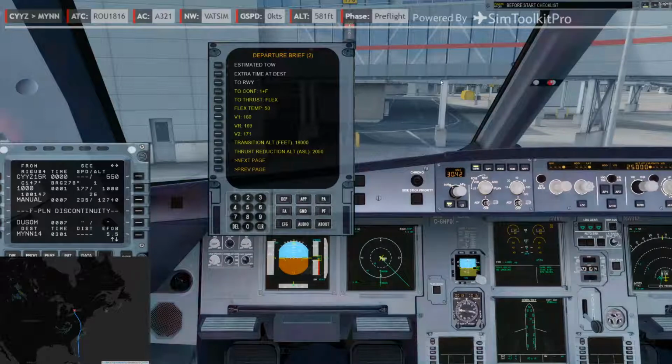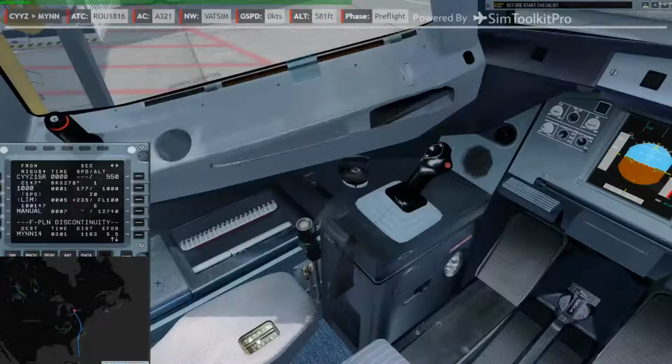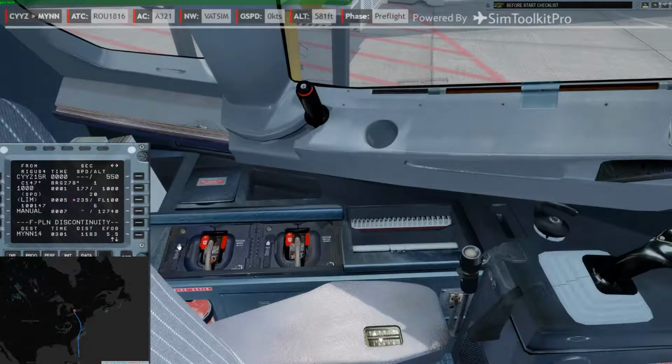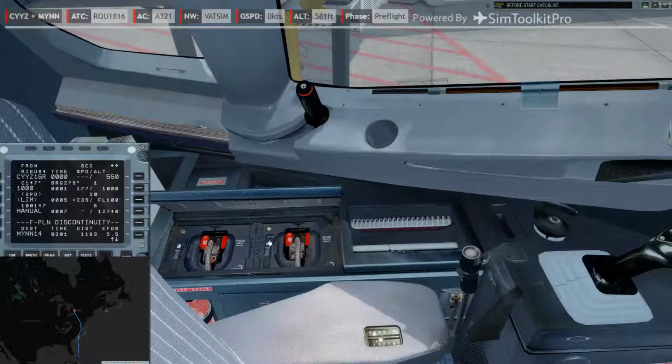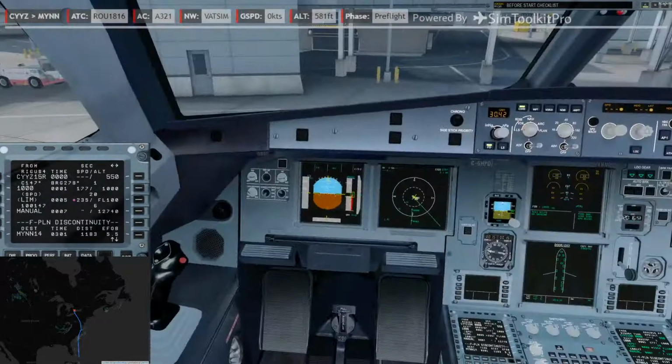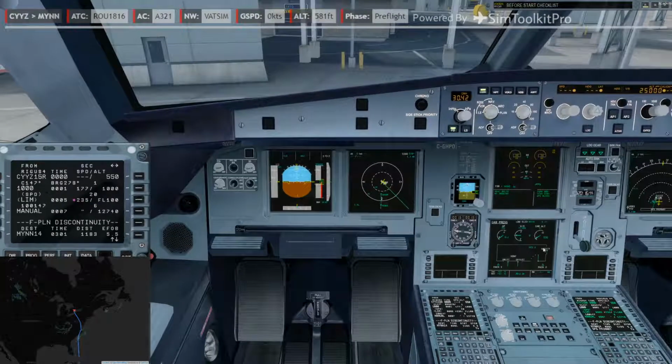Check the box. Okay. Ground from cockpit. Go ahead. Oxygen test. Roger. Are you ready for the takeoff briefing? Ready.